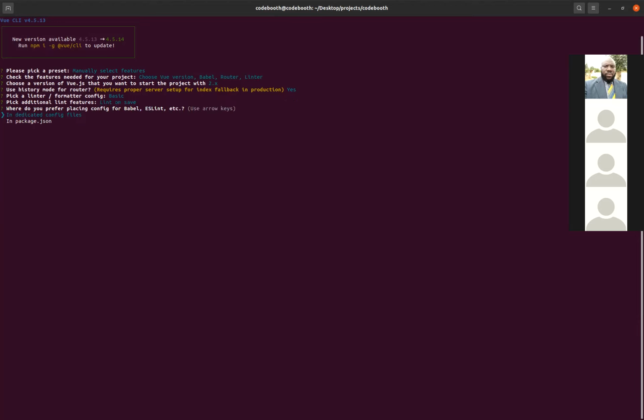How do you want to save the same ESLint configuration? Is it in a dedicated configuration file, or should it be in the package.json? Do you remember the package.json? Okay, so here you can select any of these. Let's go with the dedicated configuration, and you will see it later. So press enter.